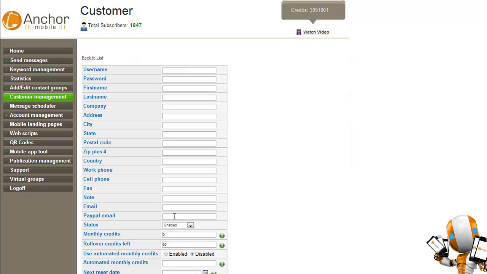their PayPal email address. We do have a PayPal option in here to integrate with your PayPal account for you to bill your customers via PayPal. We do have APIs available for you to program your own shopping cart if you're going to use your own authorize.net gateways. Scrolling down, you can see that you can choose to load them with monthly credits or rollover credits.